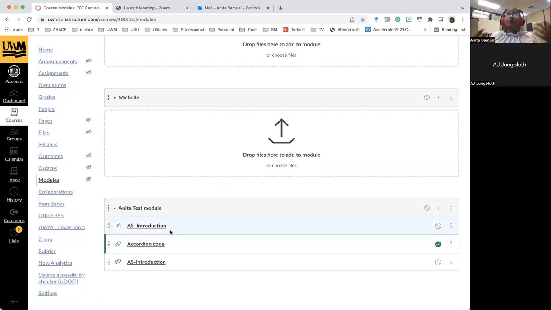Now, for example, if you have 5 to 10 readings, you will have so many independent individual readings in a module like this, which can become a little overwhelming for learners, which is why I tend to put all the content on one page and design my courses that way. Does that make sense so far, AJ?